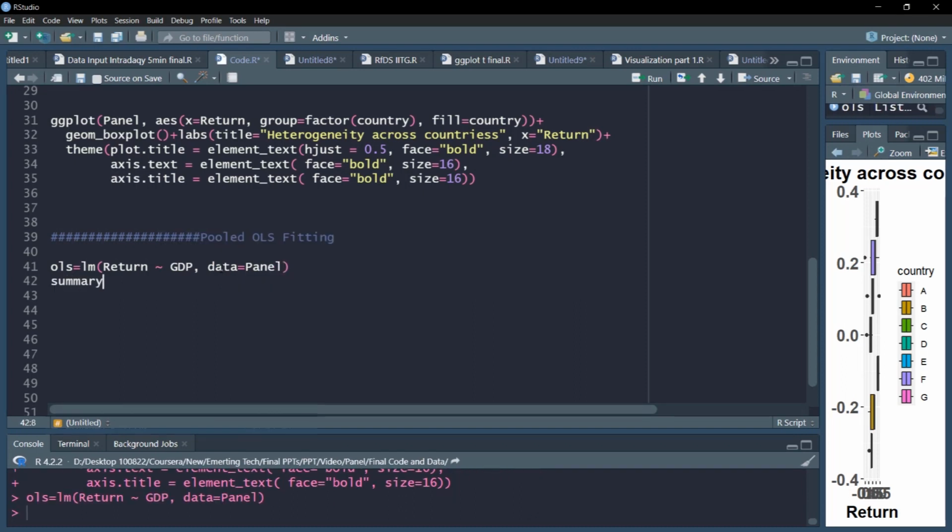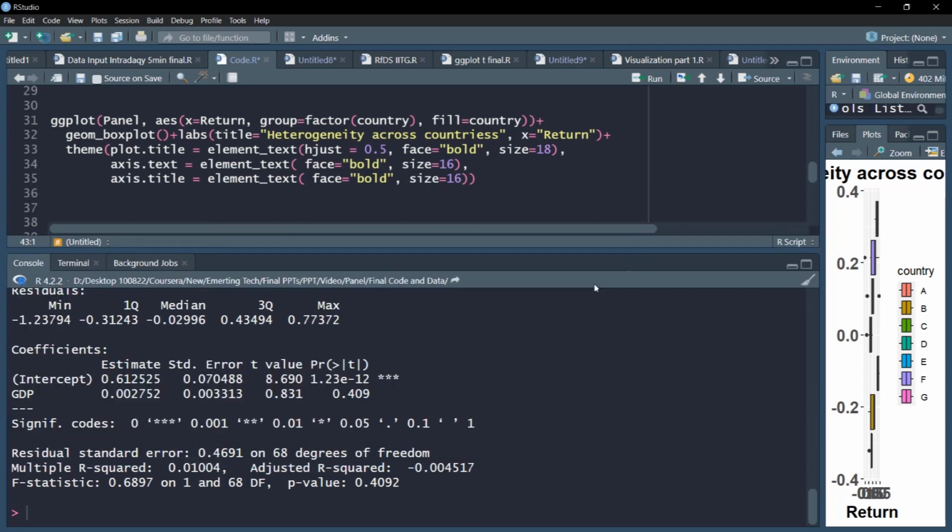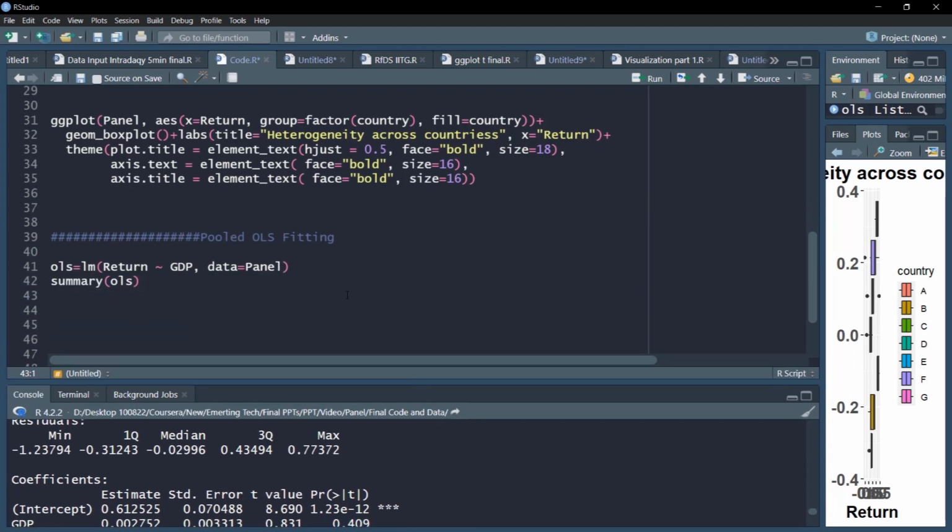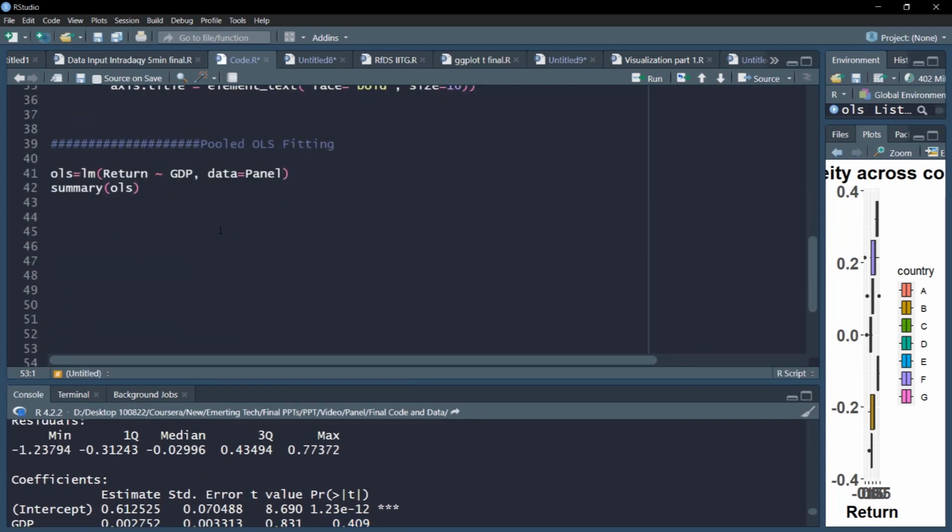If I summarize this OLS variable, you will get the output, and in this output you'll find that the GDP coefficient is appearing as insignificant, which is very counterintuitive, because generally you would expect GDP to have a significant role to play in the broad market weighted index returns. However, here it seems that GDP is not very effective. First and foremost, let us see the problems with this.